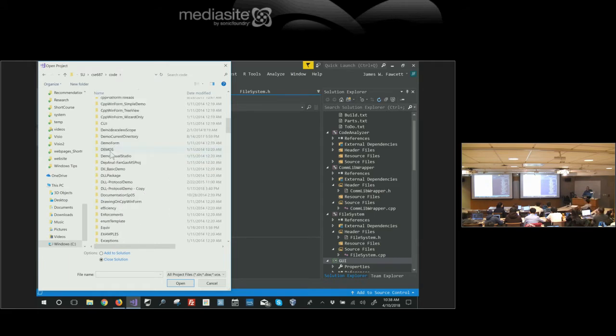Stream iterators. Stream iterators are a little odd.